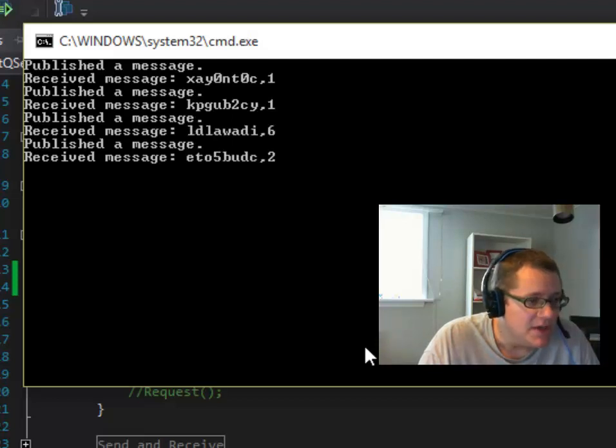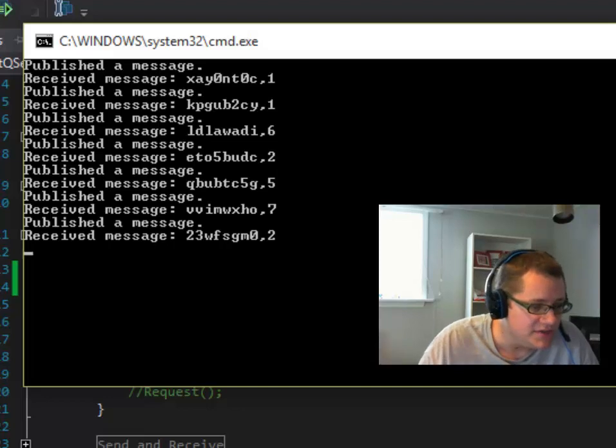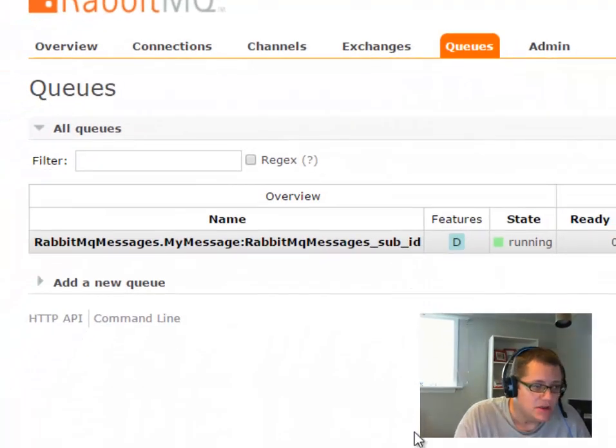Okay, so it's publishing a message and now receiving the message, which is just a random string and a random number for shoe size. If we go back over here to the RabbitMQ management UI, we see that now there is a queue. And it has a name that EasyNetQ has created based on conventions. We can see that it's the namespace, and it also has the subscription ID that we put in there, which was just sub ID.